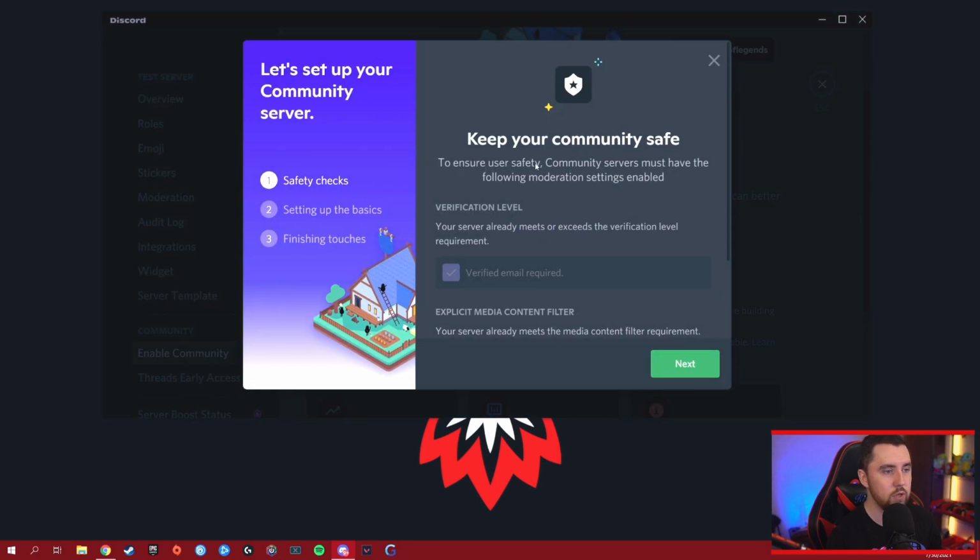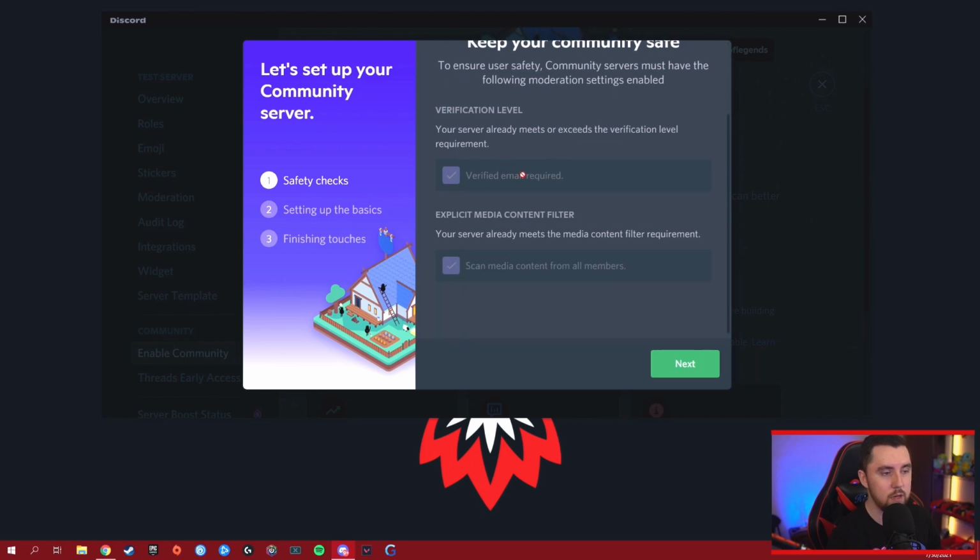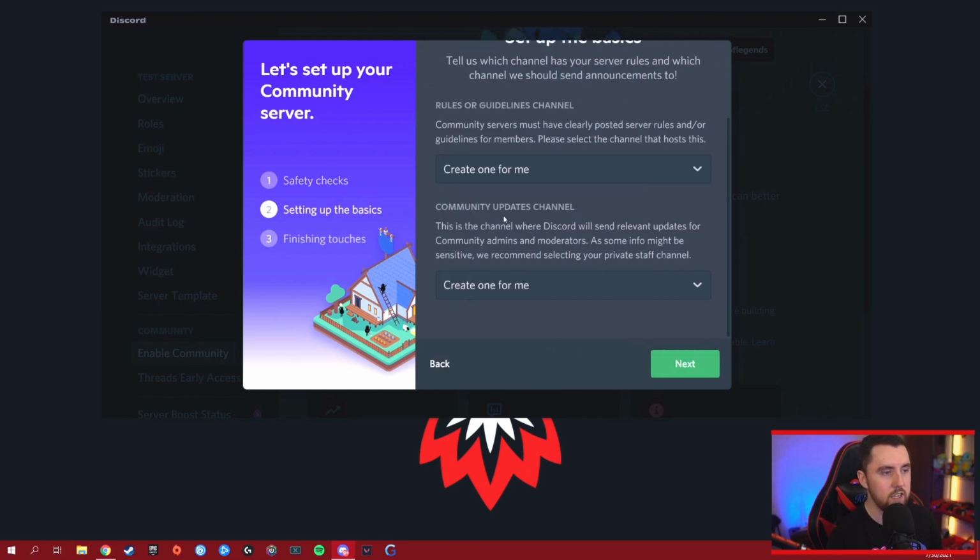Once we do, it's going to say, okay, you've got to keep your community safe. Verified email is required in order to do this, and you also have to have scanned media content from all members. So once you've got those verified on there, you're going to hit next.